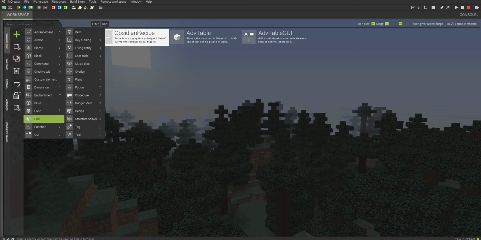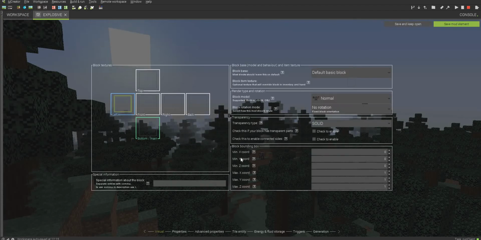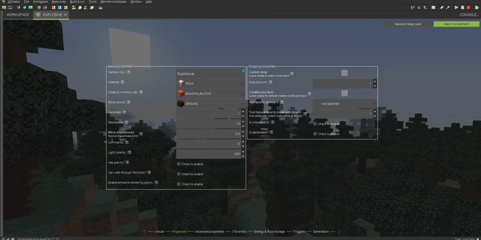So what we have to do first is create a basic block. Super simple. Let's just call this explosive. I'll use this texture right here, because that is the only texture I have for a block right now. This stuff does not really matter at all. You can change this to whatever you want.